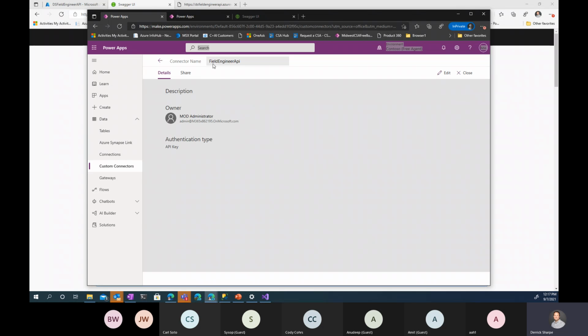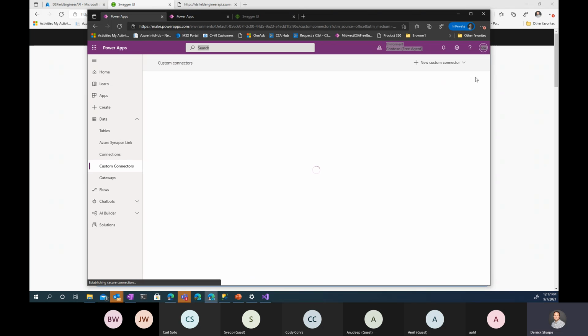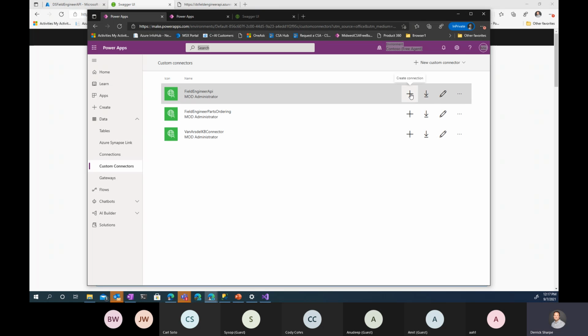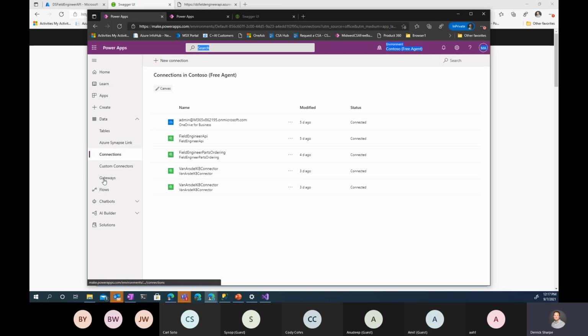So here's my connector that it created. And from here, I would actually create a connection from this connector. And all a connection is, is passing the authentication for this connector to create the actual connection for it. So at this point, any API key that I was using, or any authorization, say authenticating against Azure Active Directory or AAD B2C, I would pass that into it and create the connection at this point.